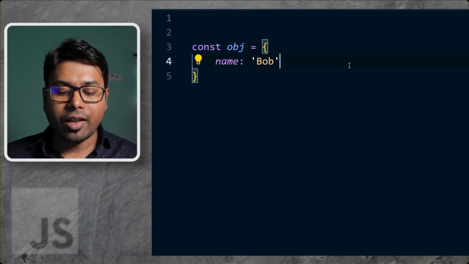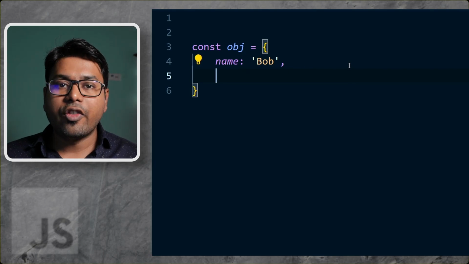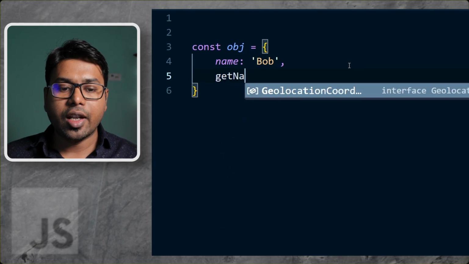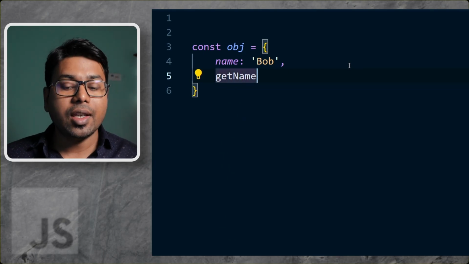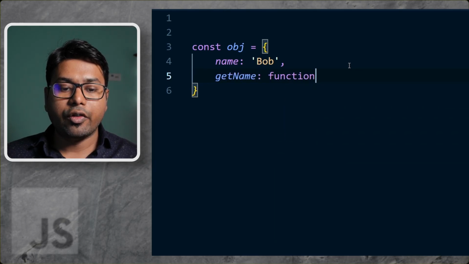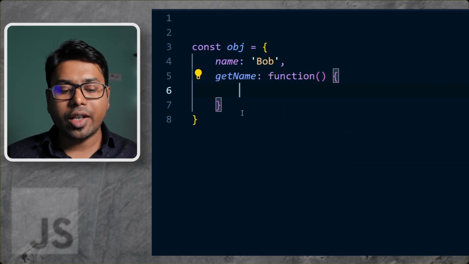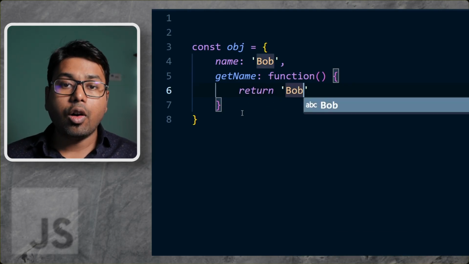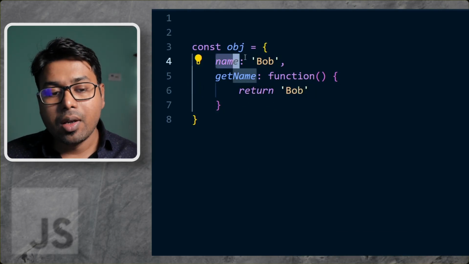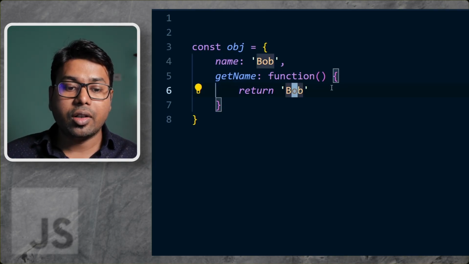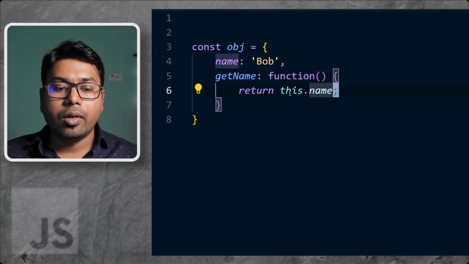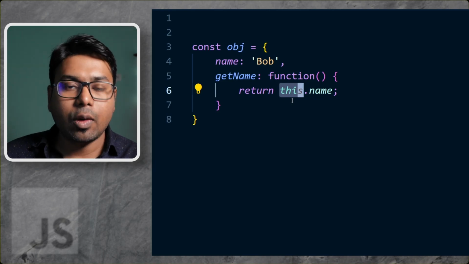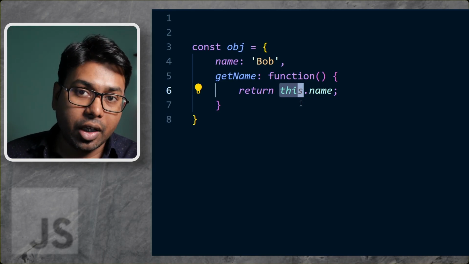Similar to this, we can also add one function, for example getName. So this getName is a key and the value will be one function. Now in this function we can return something. We can directly return the name is Bob, or as we already have this name property in this object, we can return this.name. So what is this keyword? We're going to learn that today.